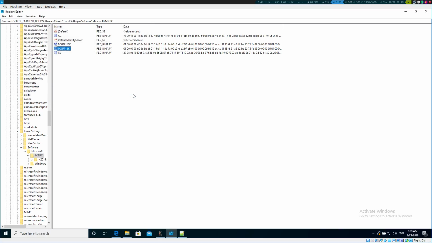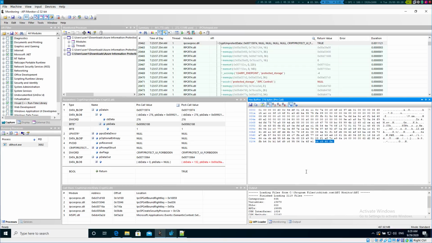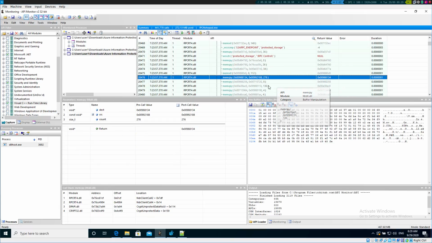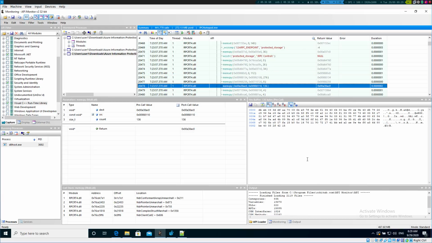And yeah, so that's what's happening here. We have this CryptUnprotect function, and these 276 bytes get later unprotected to these 136 bytes. And this is pretty close to an RSA modulus of 1024 bit.